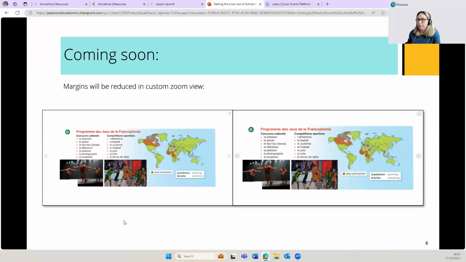Next here, what you can see on the left-hand side is how it looks if you zoom in on one activity in isolation at the moment. And on the right-hand side, you can see that actually we've reduced the margin sizes. So again, that zoomed in activity takes up more of the screen space and hopefully will give greater clarity to students.